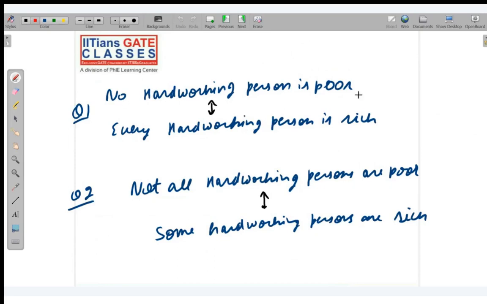No hardworking person is poor. So if you think carefully by common sense or by English, no hardworking person is poor. That means if you are hardworking, you are not poor. That means what? You are rich. So that means every hardworking person is rich. I think you have got it. They are equivalent. 100% they are correct.